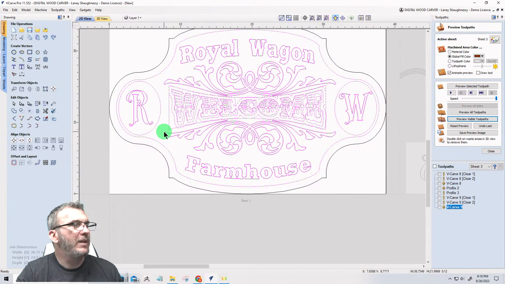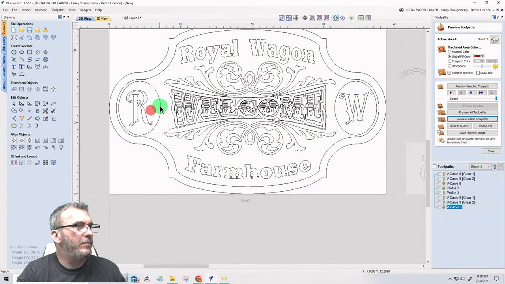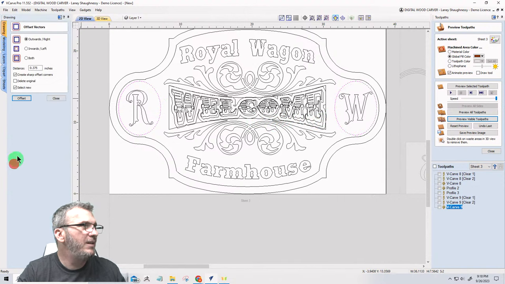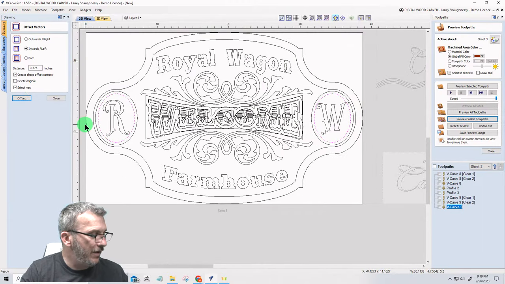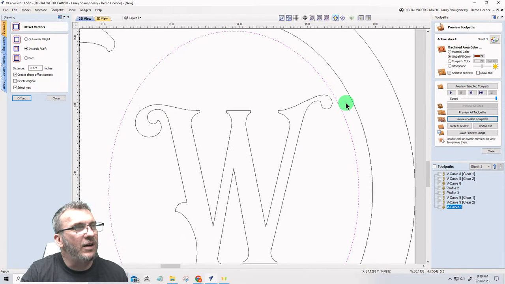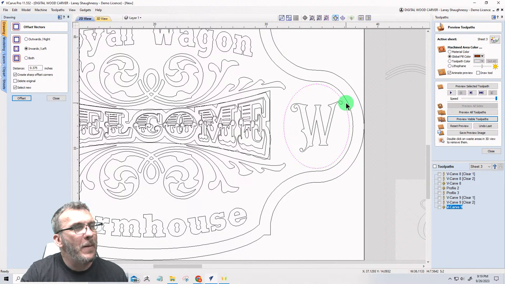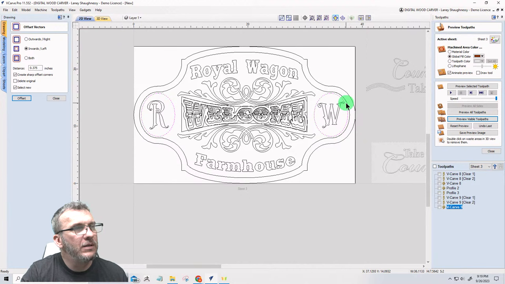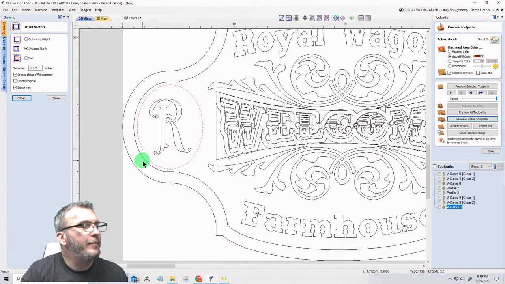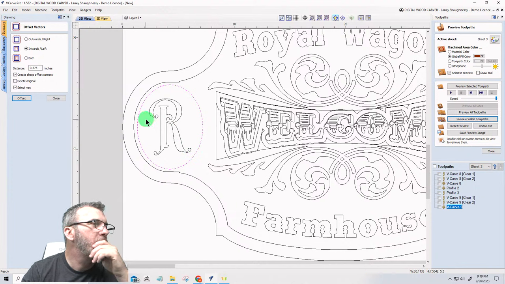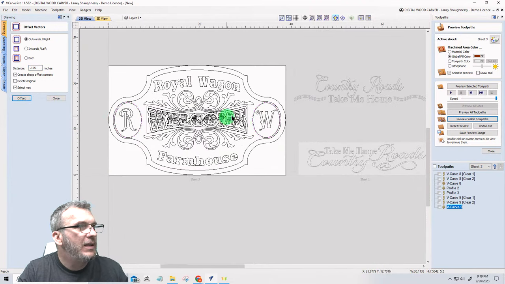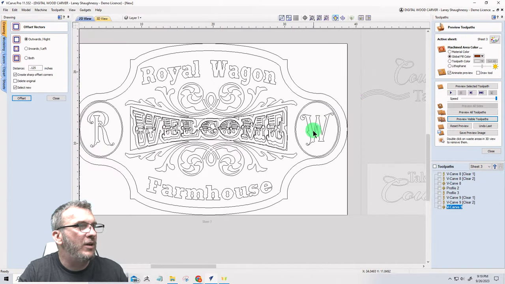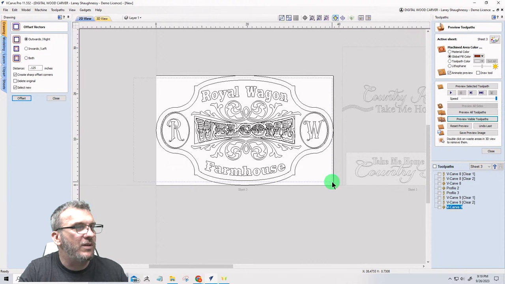So we'll select this. We will take these two circles, let's offset them inward. Can't go that far because my W is right on the edge. So let's offset outward an eighth of an inch. It's going to create a little bit of a fragile area there. I'm most likely not going to be happy with that, but let me just take this one step further.